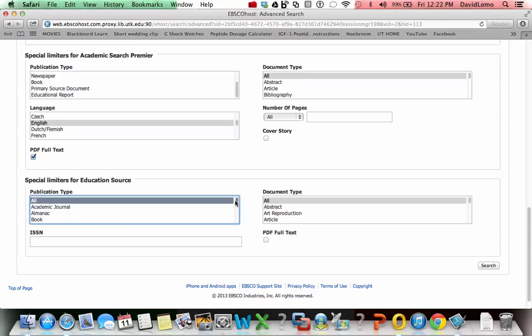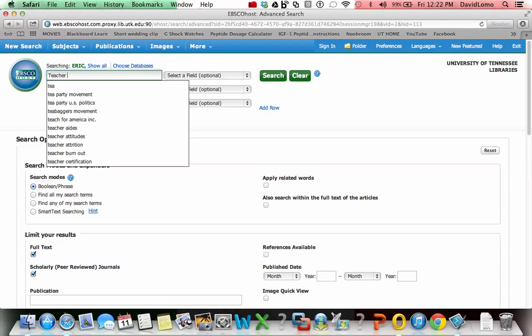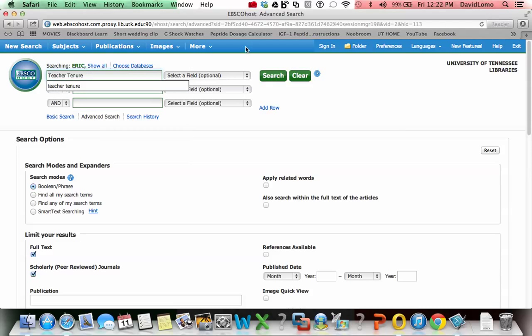I don't want any of this. The option is academic journal. I definitely want an academic journal, and I want the full text for education source. So we'll scroll back up, and we will try my topic, teacher tenure, and see what we can find.